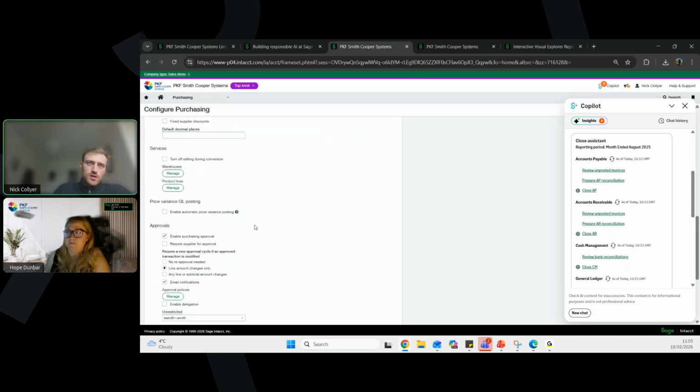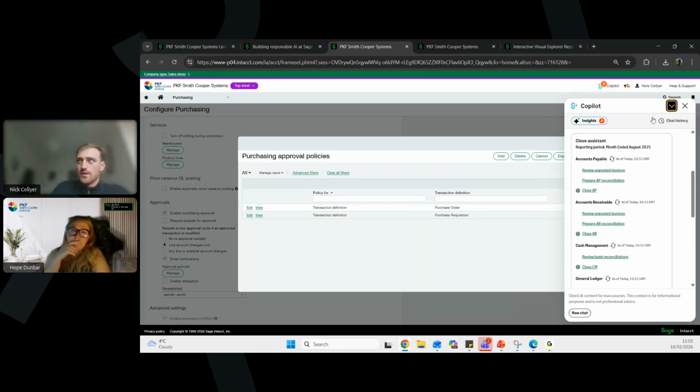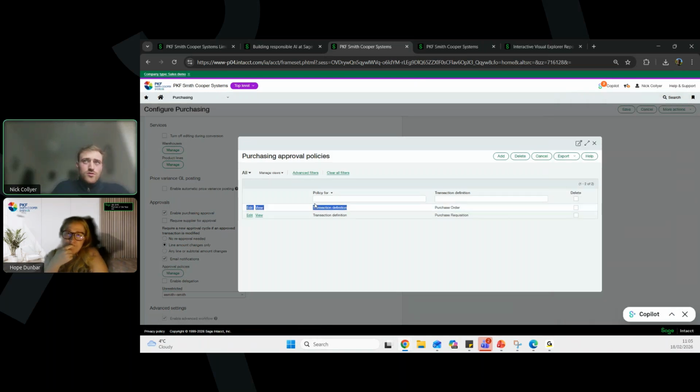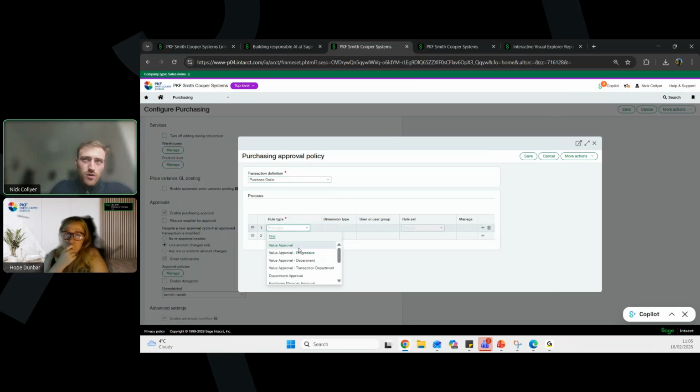If we have a look, there are multiple different types of approval policies we can set up, as long as you have access to purchasing configuration, so just making sure permissions are set up in a certain way. We have transaction definitions, which define the workflow of the purchasing process. Then we can go in and set these up for each individual stage. At the moment I've got purchase requisition, which goes to purchase order, invoice, all the way down to credits. I choose which stage I want to set up an approval for, and whether I want it to be a value approval, value progressive, department, or user level. There are all sorts of different types.